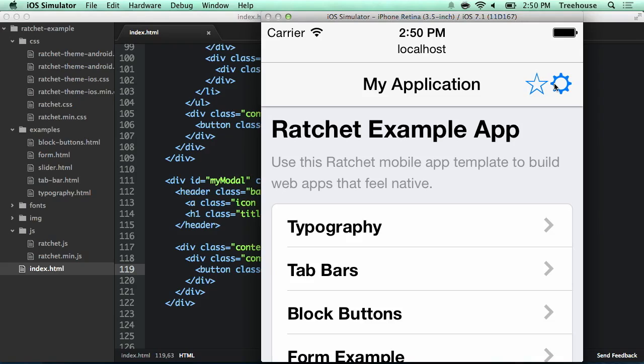But if you know of a Ratchet application out there, I'd love to hear about it. I haven't seen it in the wild yet, but maybe I have seen it and just haven't realized. But I think this is a really cool way to build apps.